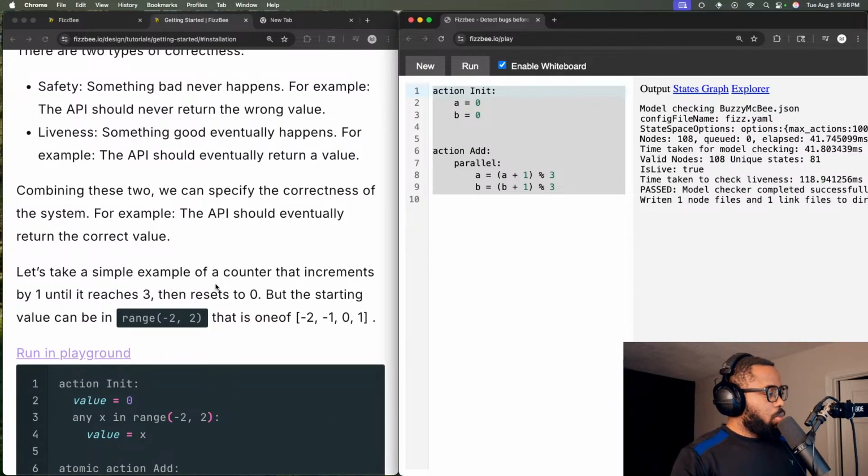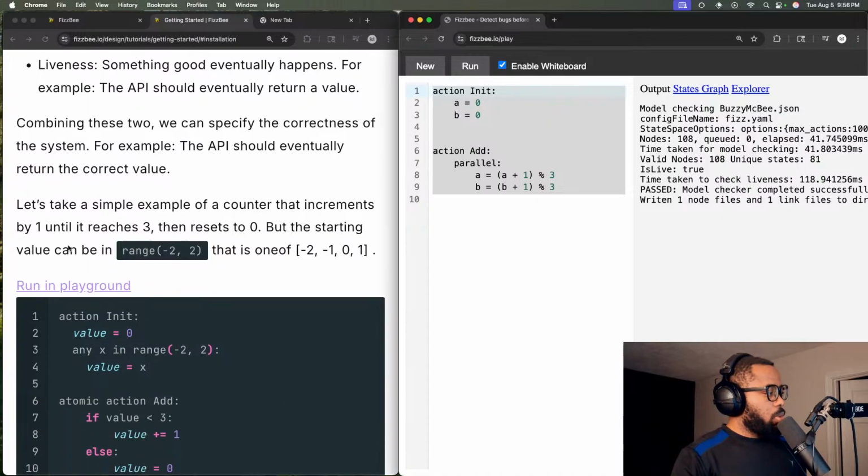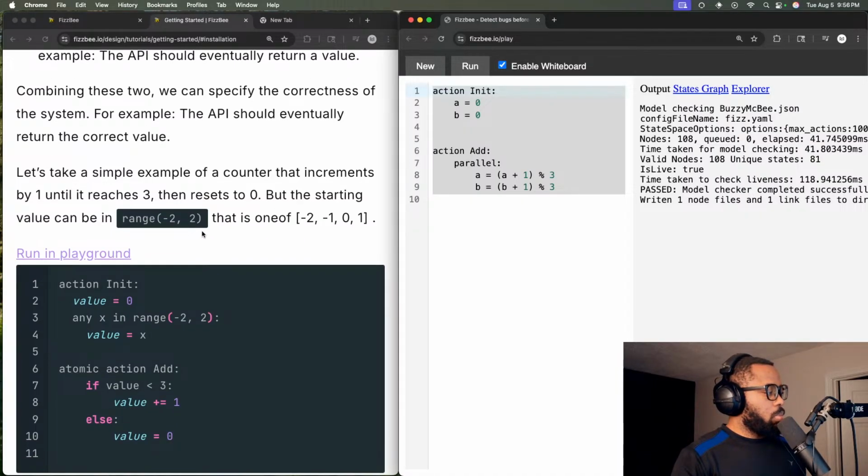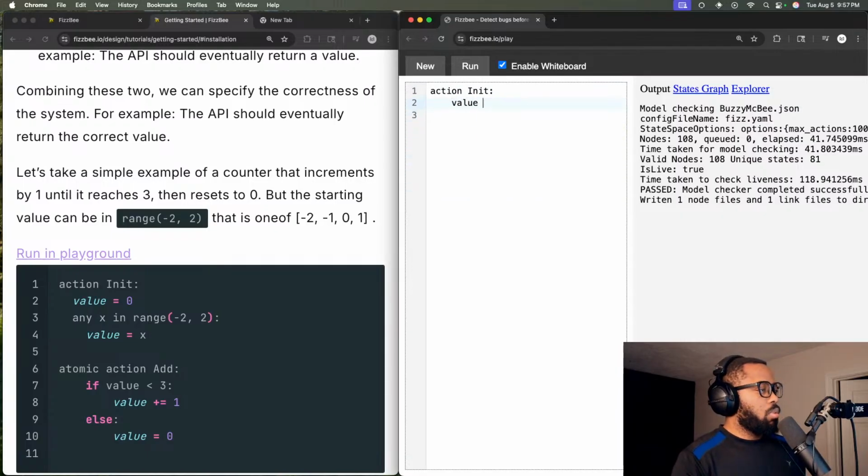Let's take a simple example of a counter that increments by 1 until it reaches 3, then resets to 0. But the starting value can be in the range -2 to 2. That is, one of -2, -1, and so on. Okay, let's type this out.